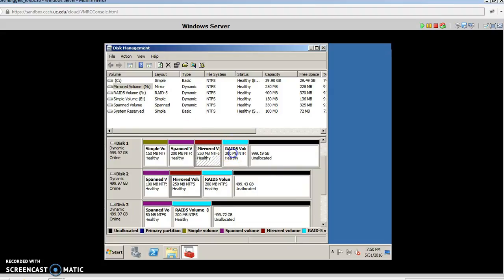And then the final task was to create a RAID 5 across all 3 disks of 200 megabytes. As you can see, that was done right here. So one of these disks is used for parity, so it's actually only a 400 megabyte maximum capacity and actually 370 megabytes of actual space.